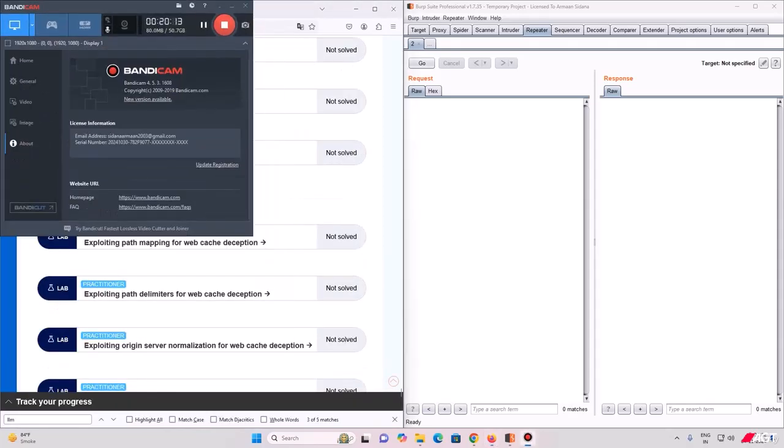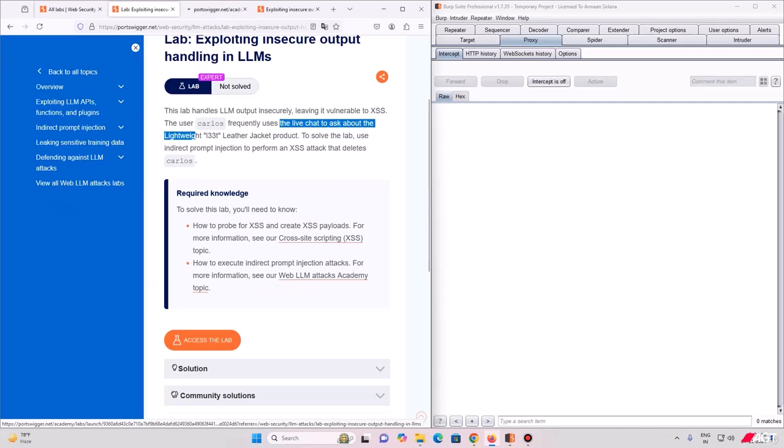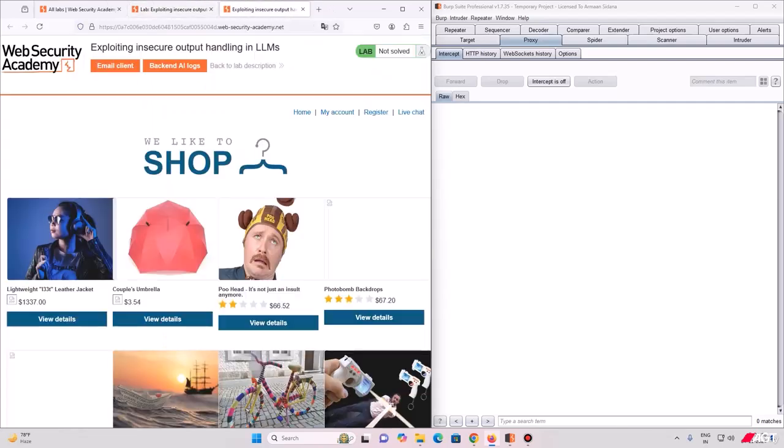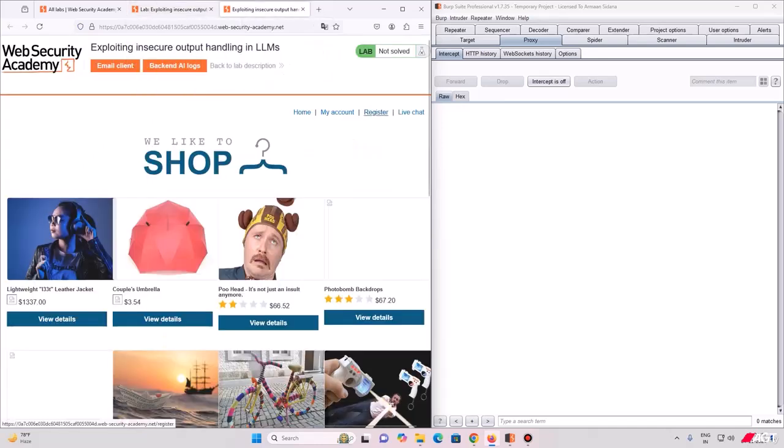Thank you. Hello, guys. So this one is exploiting insecure output handling in LLMs, and let's see what it has to offer. Over here, this lab handles LLM output insecurely, leaving it vulnerable to XSS. Carlos frequently uses the L33T leather jacket product. In order to solve this lab, perform an XSS attack that deletes Carlos. That's pretty simple, to be honest.